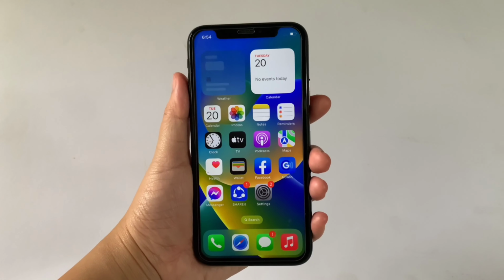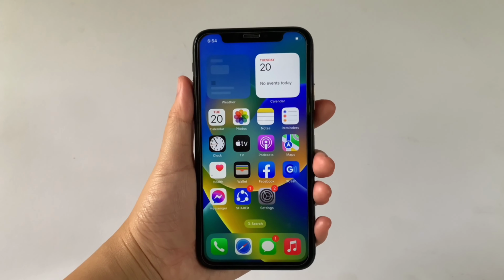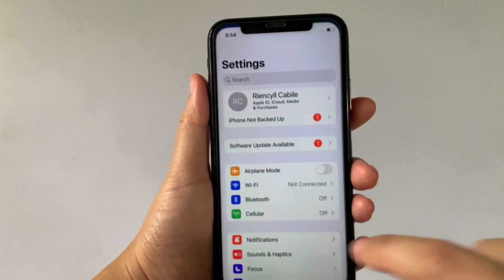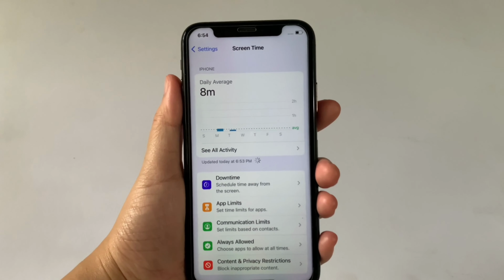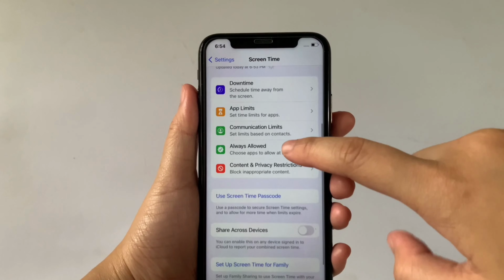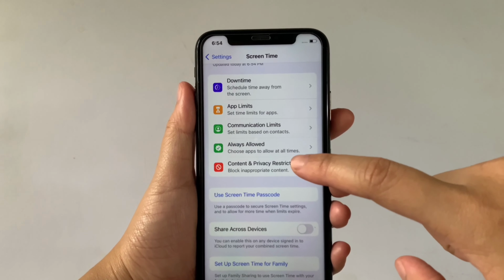And let's start! Using your iPhone X from your home screen first, go to Settings. Then in the settings, scroll down and click the Screen Time. Then in the Screen Time, scroll down again and click the Content and Privacy Restrictions.